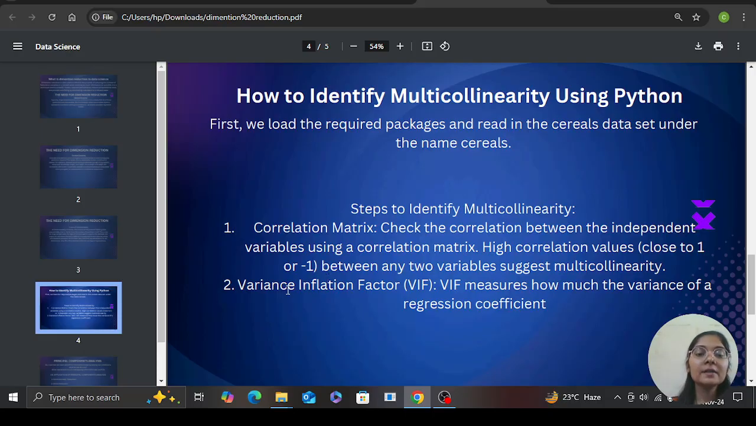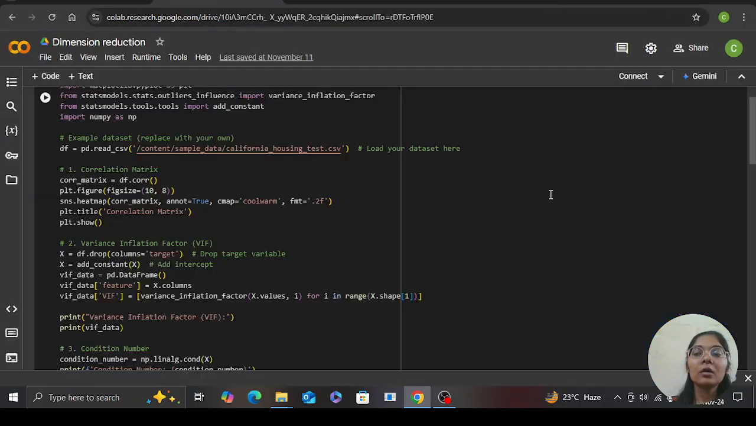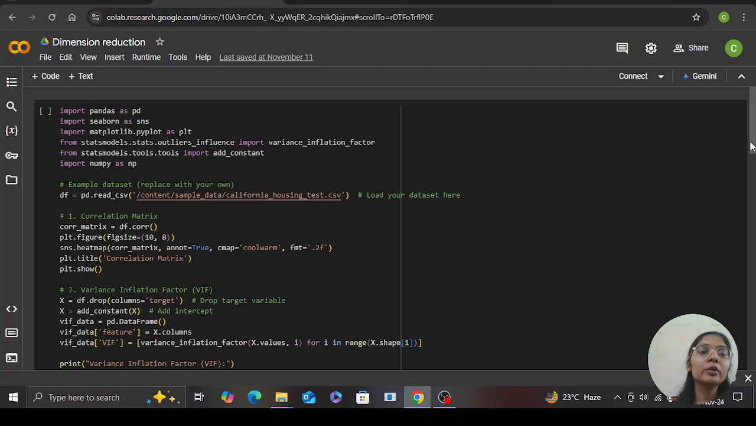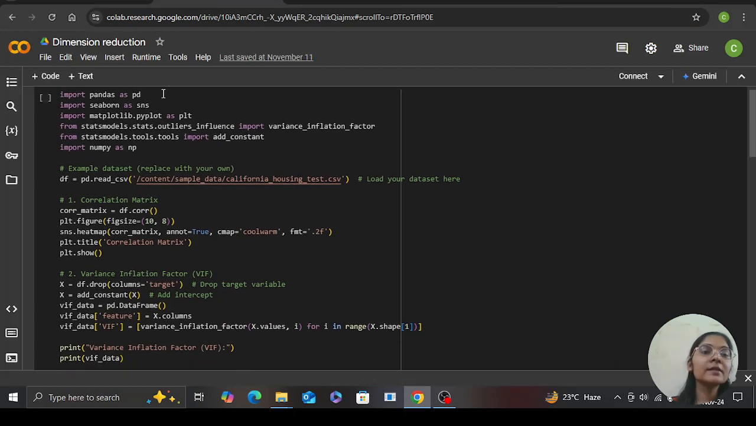Now the second step is the variance inflation factor, which is represented as VIF. VIF measures how much the variance of a regression coefficient is inflated. Now, having understood it in theory, we will go to our Google Colab and see how we can understand it by code. As we have studied, we need to import the required packages.